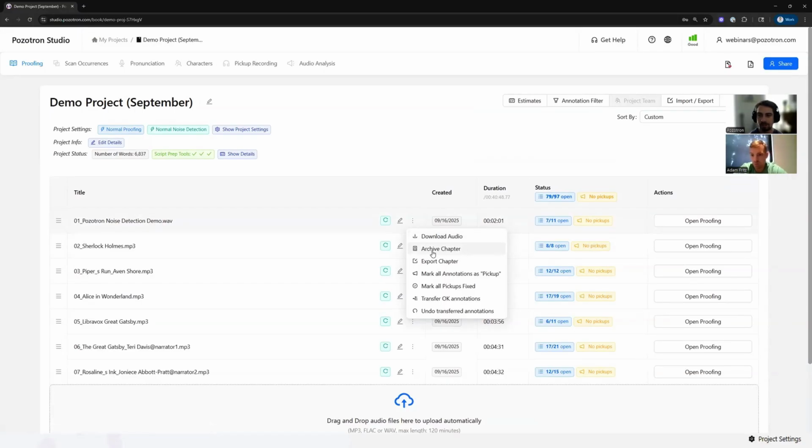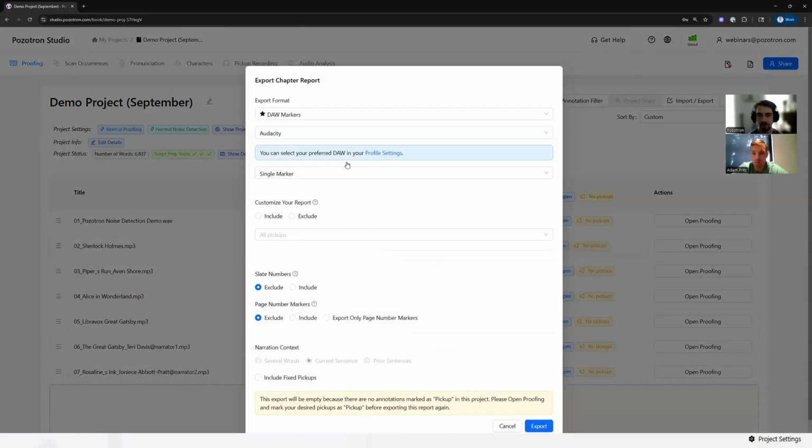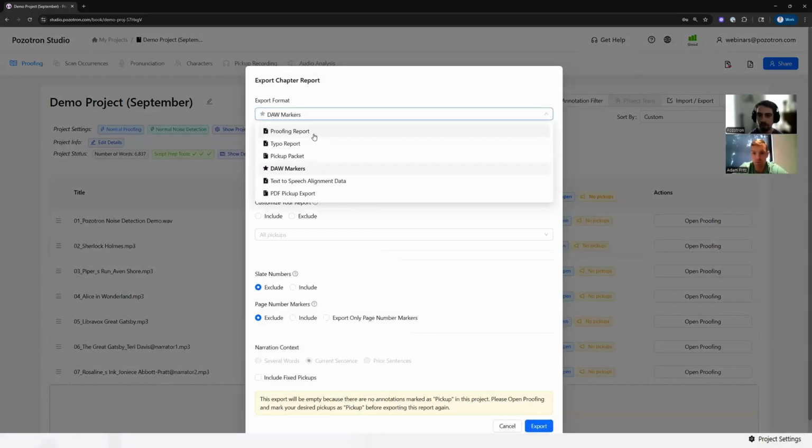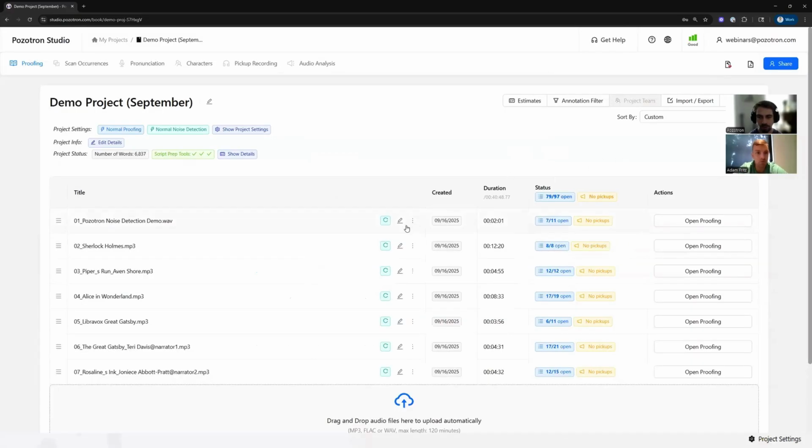I can also archive the chapter. So this is how you remove it from this list here. You can click the three-dot menu, hit archive. If I want any chapter specific reports, I can get those here. This will allow me to export the proofing report or the typo report or the pickup packet only for this chapter instead of the whole project. We can also mark everything in this chapter as a pickup. We can mark everything as fixed.